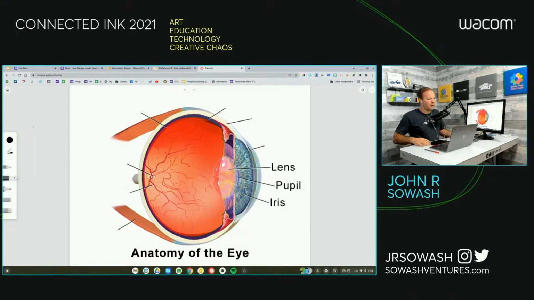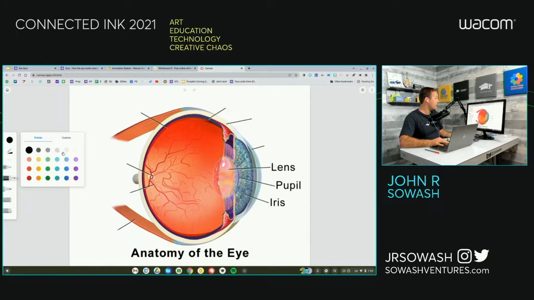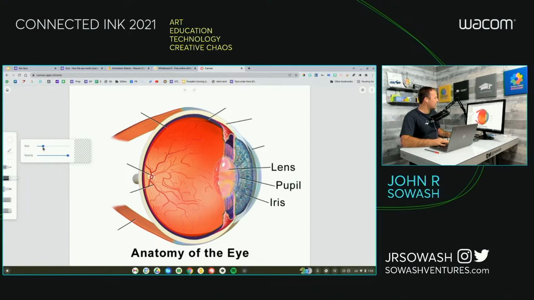So here's my image. And my students need to identify lens, pupil, iris. Those are some of the things they need to identify. So the first thing I'm going to need to do, like my old school whiteout that I talked about in the opening, is I need to erase these existing labels. And so I'm just using the pen tool here.